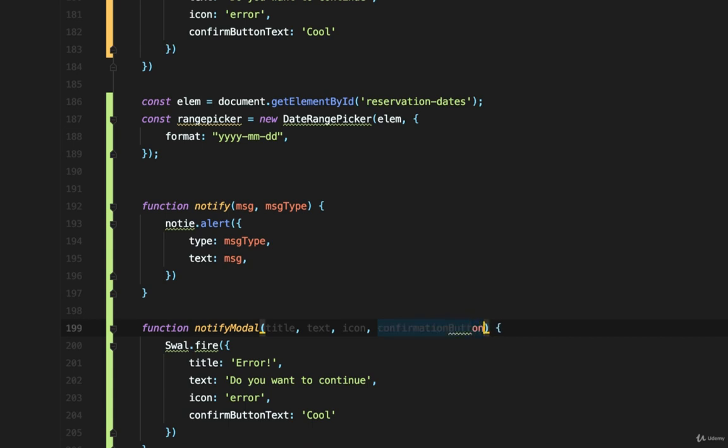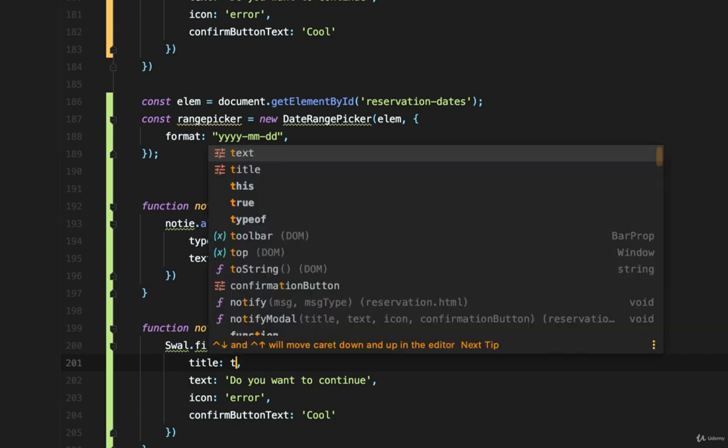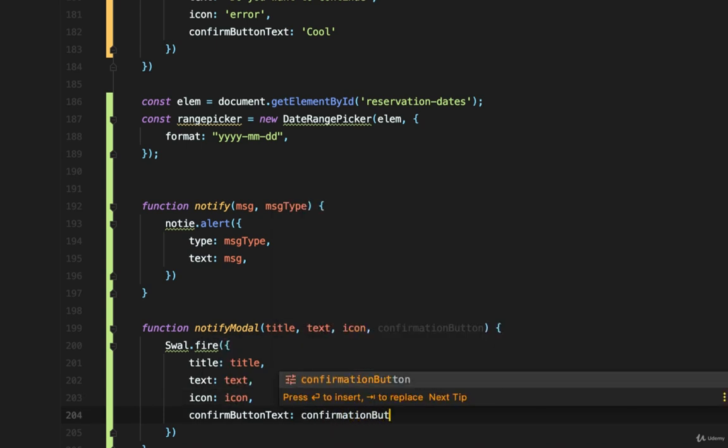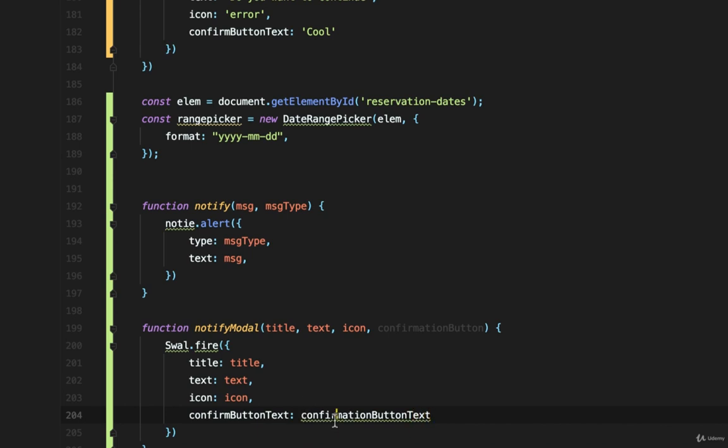Okay, now let's go look at the documentation. Well, of course, to make this work, I would have to go title, which matches my parameter up there, text, which matches my parameter here, and icon, confirmation button, text. And those don't match, so let's make them match. And that will work. There's no question that I could do that.